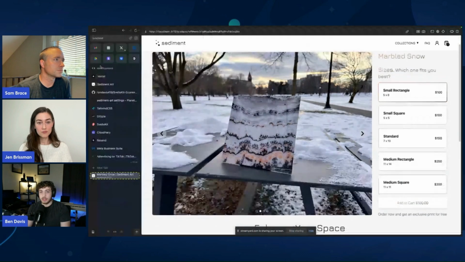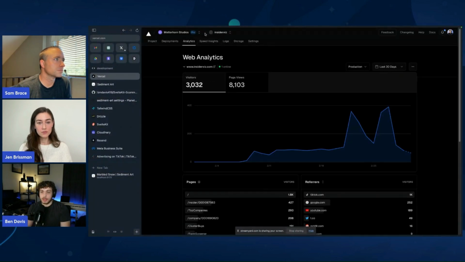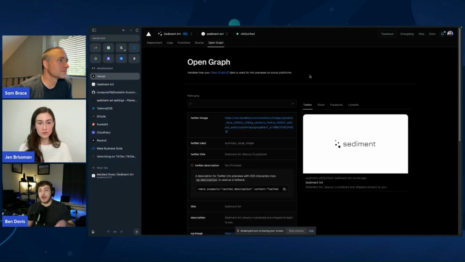Vercel has a really good, they pulled up real quick. If you go on the Vercel dashboard, they have a really great feature here where you can see what your site will look like if it's embedded into Twitter or Slack or Facebook or whatever.